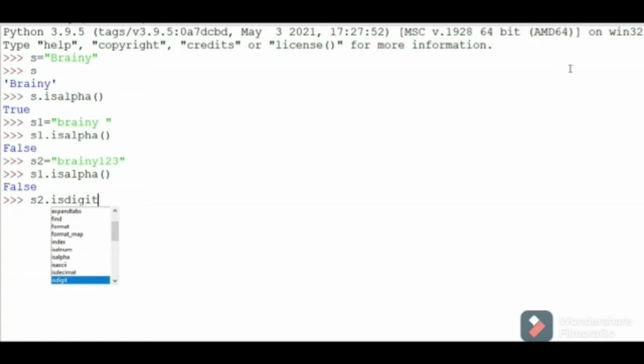So here I am considering isdigit. Then it returns false because letters are also included. Now let me consider a string s3. I am denoting it in numbers. I would like to print isdigit. No need of passing parameters for this method also.